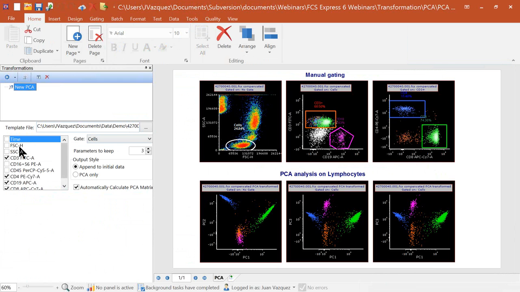We'll actually look in that and analyze the different parameters that are in there. We would select the parameters that are to be included as part of this transformation. We would select the gate that's going to be included for this transformation, the cells within that gate. And then we're going to choose the number of parameters that are going to be selected for this transformation.